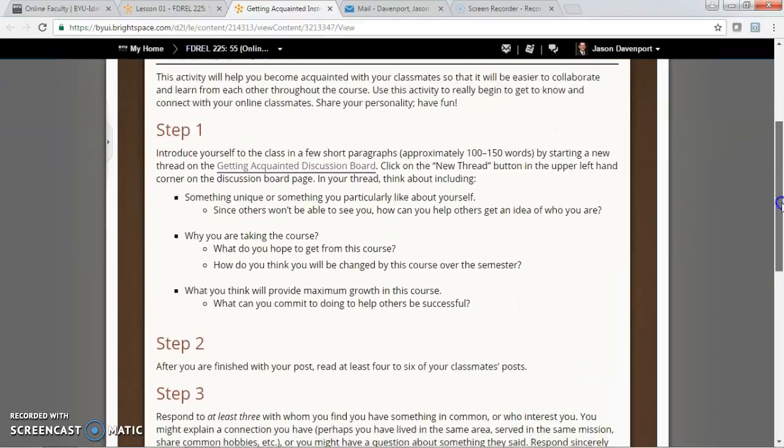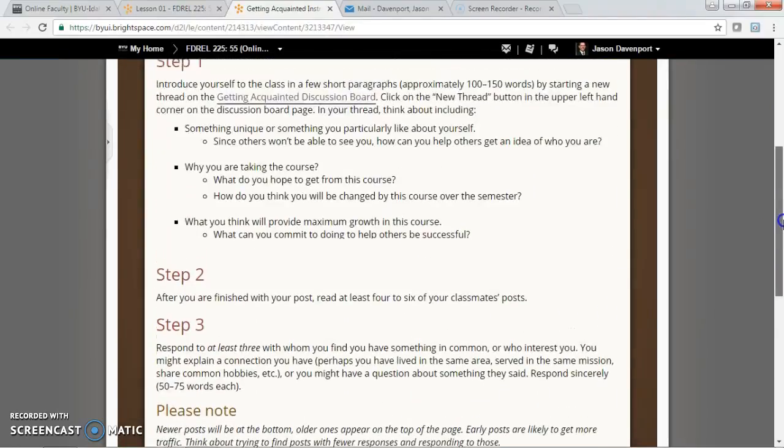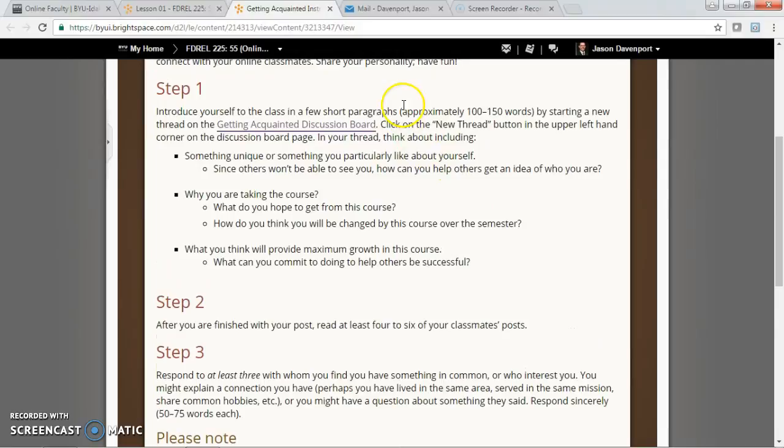So it'll just take you through each step that you need to do. Step 1, and please read this, but step 1, I wanted to show you here approximately 100 to 150 words. Sometimes the designers of this course set this up so that if you write in your discussion board and do not have up to 100 words, it won't give you the points for that assignment. So make sure you at least have 100 words here in this getting acquainted discussion board.